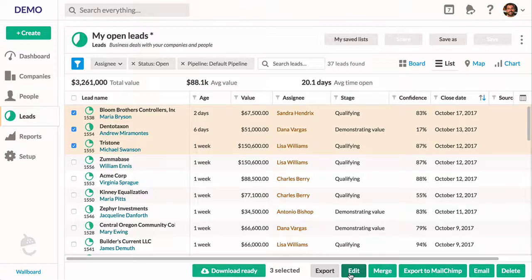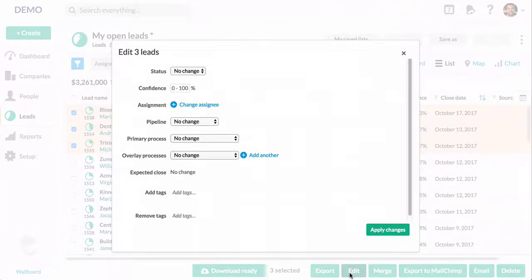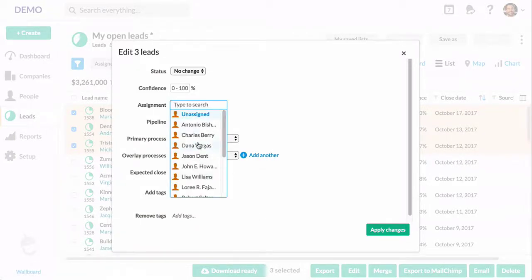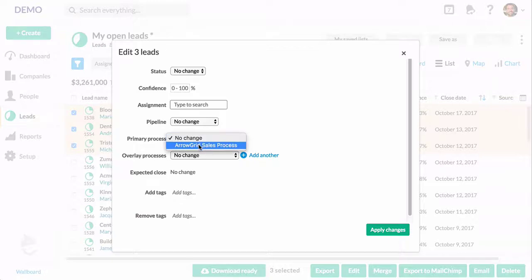Do you need to make changes to your leads in bulk? Use the Edit button to assign multiple leads to a team member in bulk, change the sales process for your leads, or even to apply and remove tags.